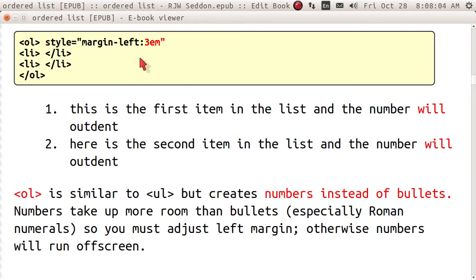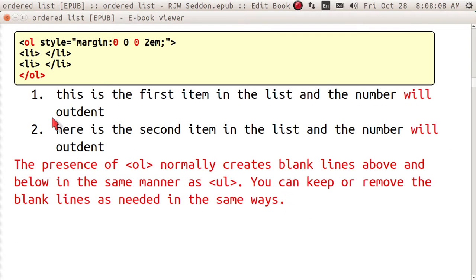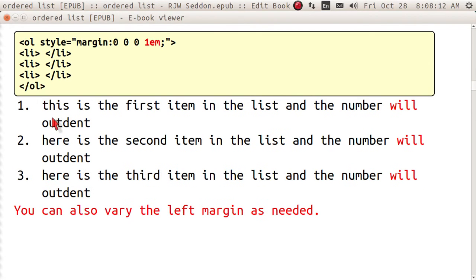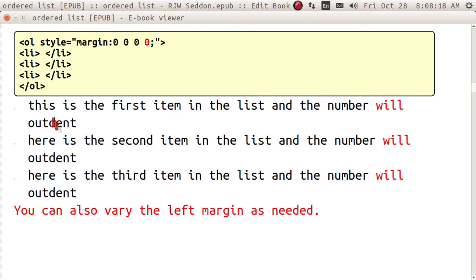Now this is 3, and you can see it's indented over here. Next screen, that's 2. It's indented a little bit less. Now here's 1. It's indented still yet less, but look what happens when you go to 0. You lose the 1 dot space and the 2 dot space, so you're going to have to put in some kind of margin there.